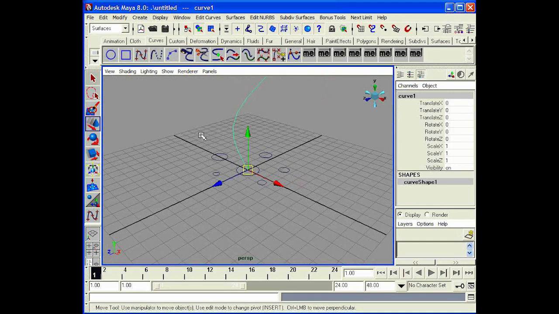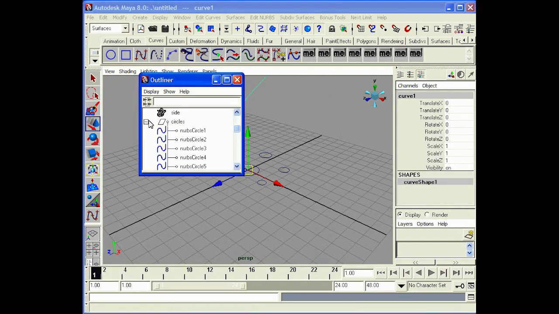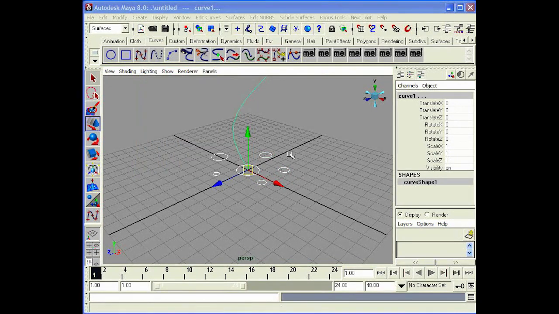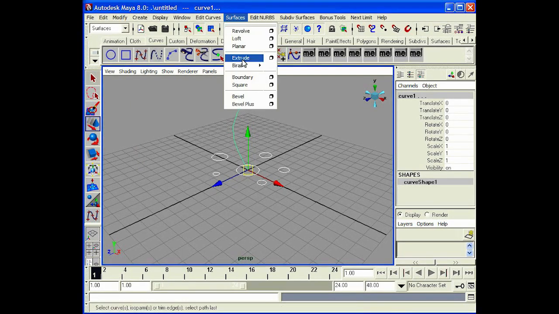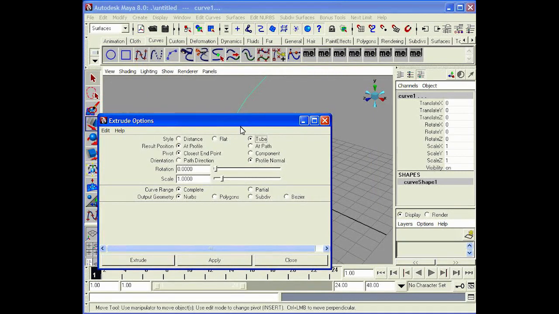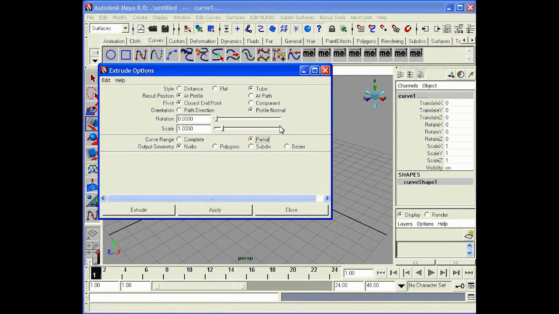Then what I'm going to do is select my circles group, shift or control select the curve, and then go up to surfaces, extrude. If you haven't done this or if you have changed the settings within extrude, just go to edit, reset settings, and get to this. Then we're going to choose partial, and what this is going to do is give us an extra option that allows us to extrude these. So I'll select that, and we'll change this to path direction.